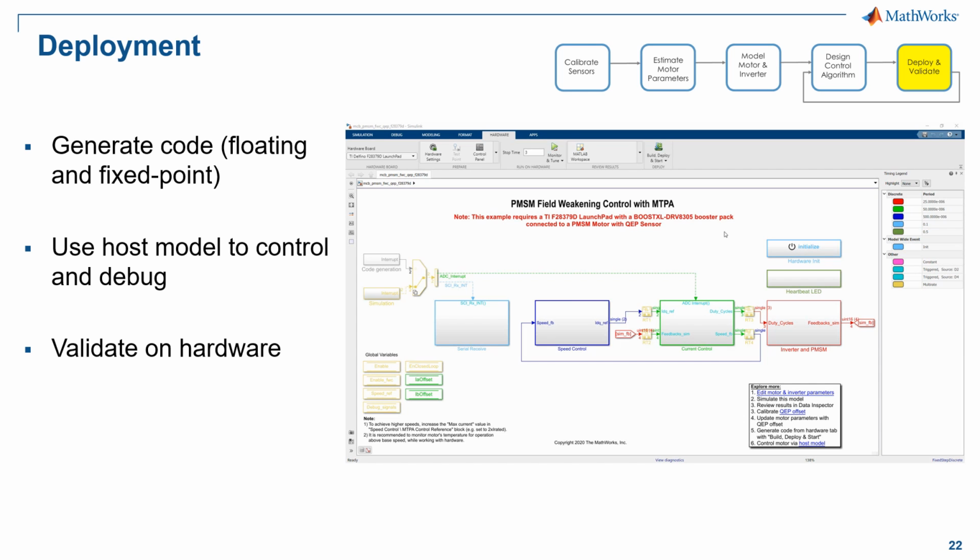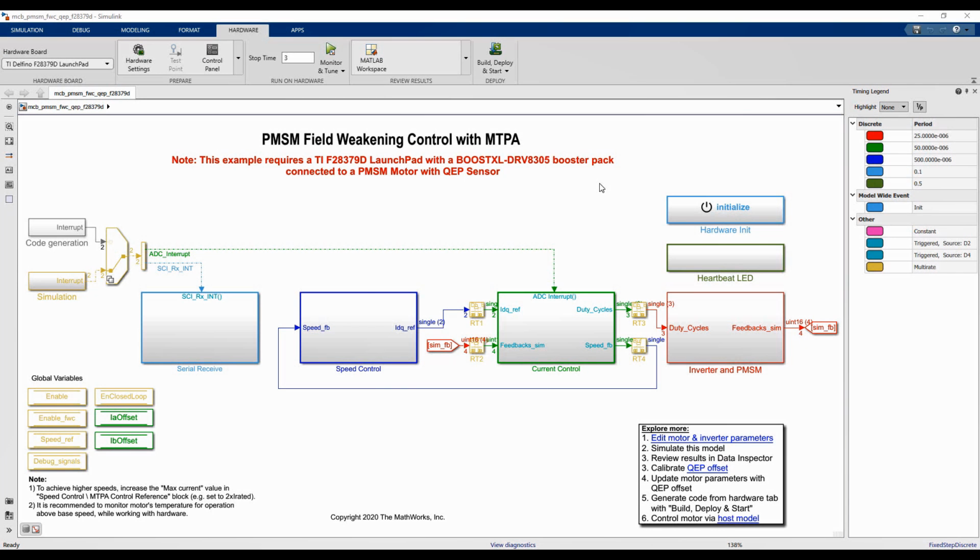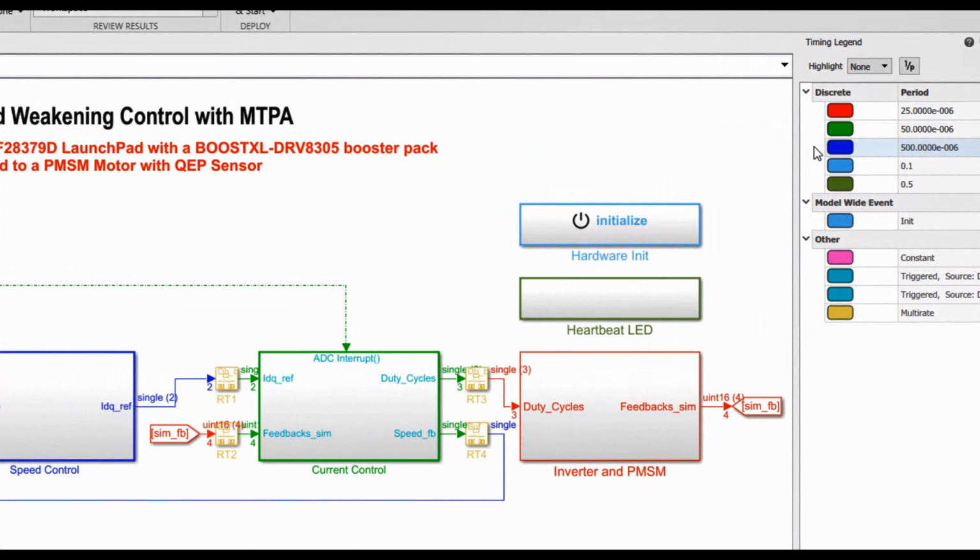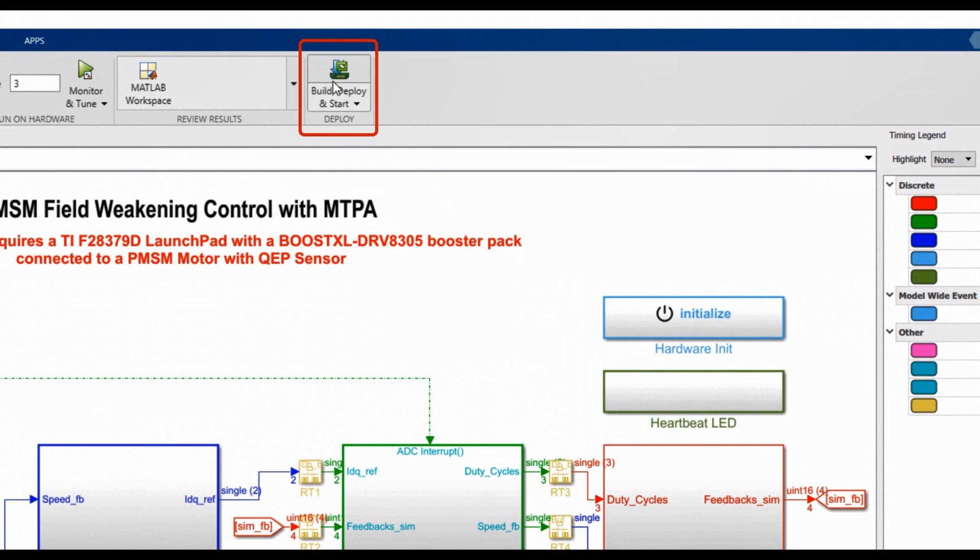So now we will see how to deploy the algorithm to the TI C2000 microprocessor. We can automatically generate code, either floating or fixed point, download the model to the target and test it. Here is our model. It is exactly the same model we verified before in the simulation, and now we will generate code from the control algorithm. So I turn the sample time colors on. You can see the current loop running at 20 kHz and the speed loop running 10 times slower than that.